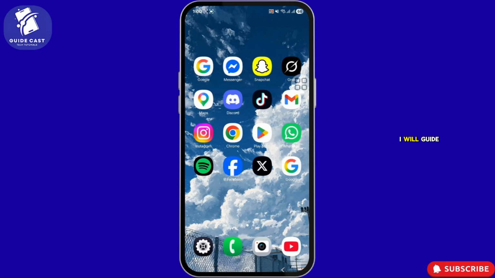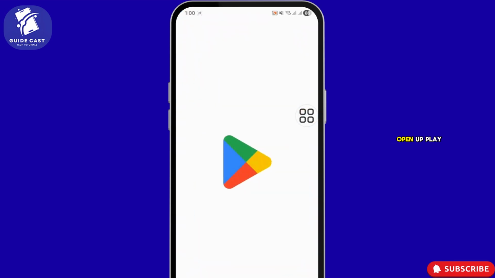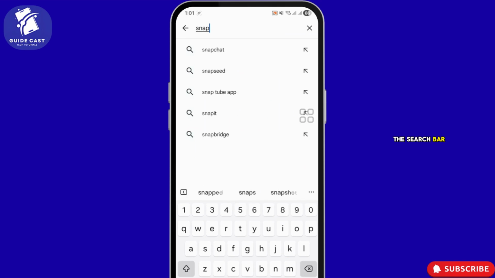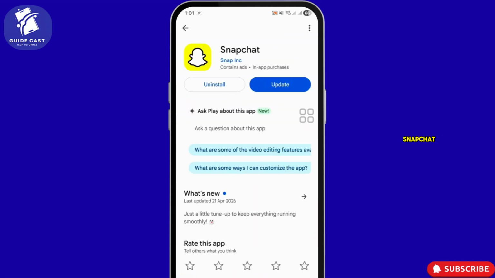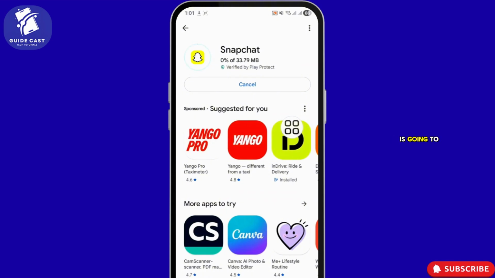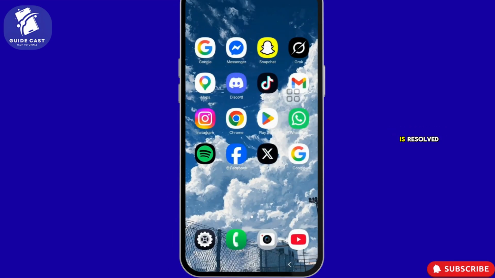In this video, I will guide you on how to fix Snapchat timeout warning. If you're facing this issue, then the first thing you want to do is open up Play Store. Now tap on the search icon, then tap on the search bar, and here you want to search Snapchat. If you find the option of update, tap on that. Updating the app is going to fix any bugs within the app, and it's also going to improve the performance. After you have done this, check if your issue is resolved.